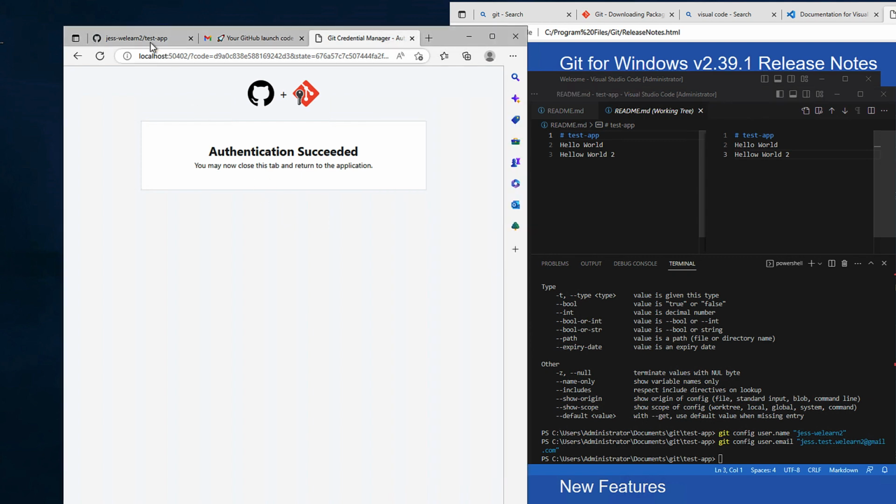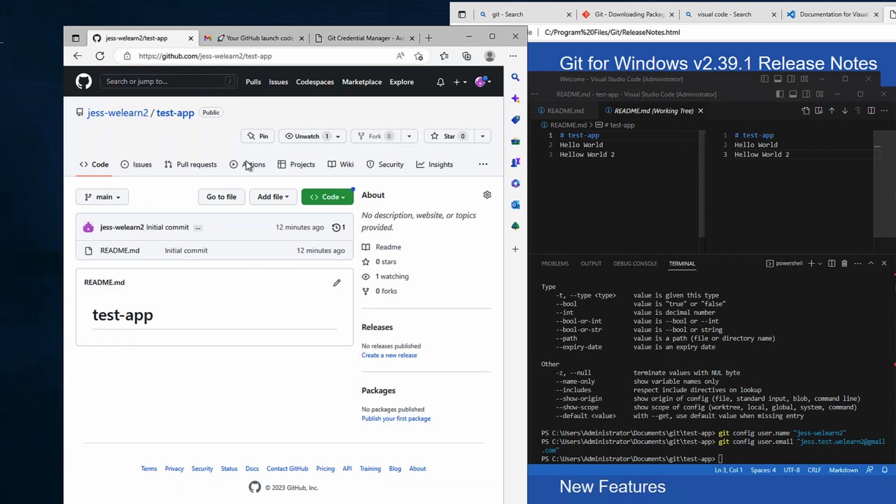Now let's go back to GitHub. You can refresh the page. This will show you the changes that you have just made on your local machine: hello world and hello world 2.